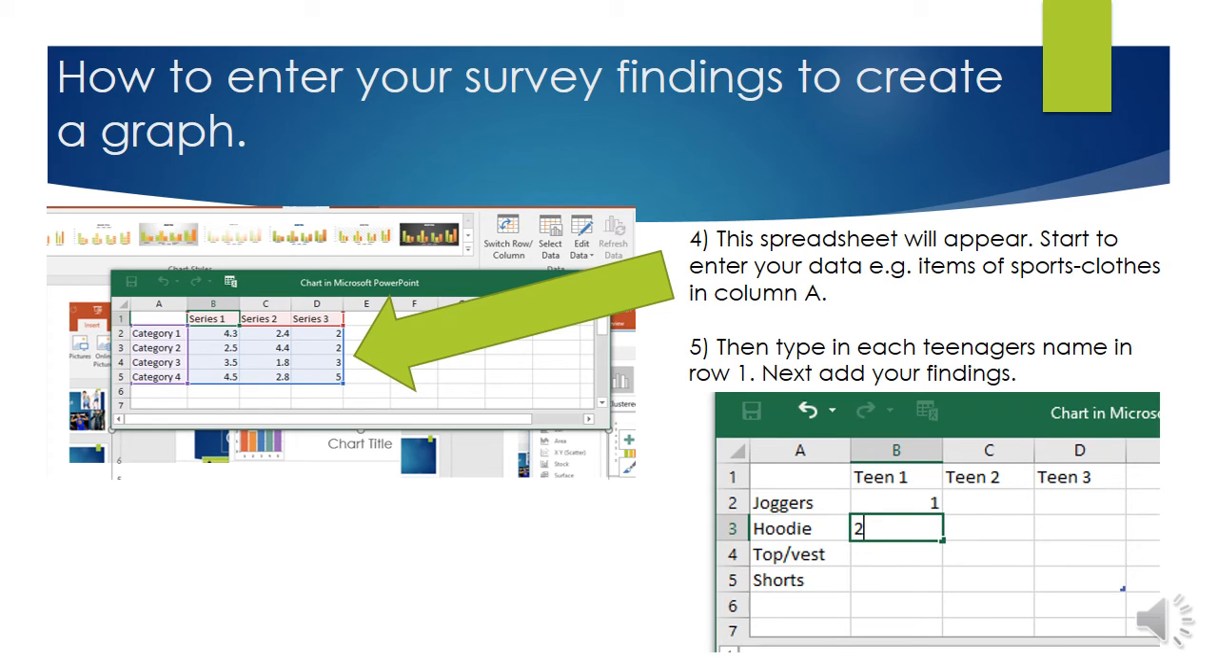So this one was about what is your favourite type of sportswear? For teenagers, obviously. And I asked 3 teenagers, let's pretend, and I've used 4 products. So the products have been written into column A there: joggers, hoodie, top or vest, and shorts. And then along the top there, in row 1, I've put in teenager 1, teen 2, and teen 3. Obviously, if you have more teenagers, keep on going. Obviously, if you have more products than me, please keep going, but I just did this as a quick example. I've then started to type in my data, which again is made up. So I've pretended that 1 person liked joggers, 2 people have liked hoodies, and that's it so far.